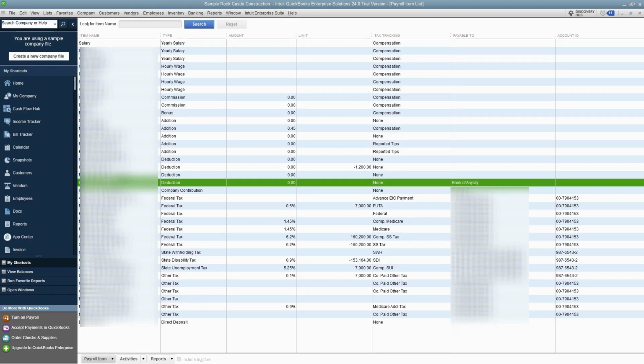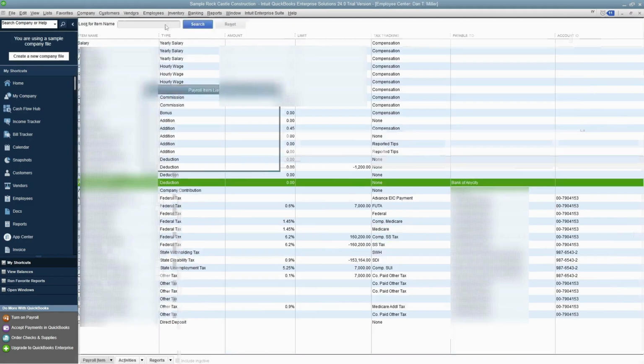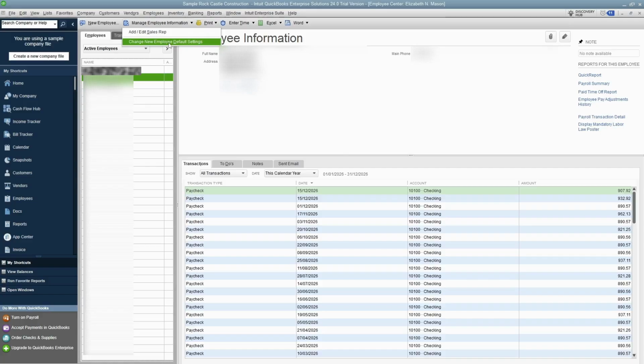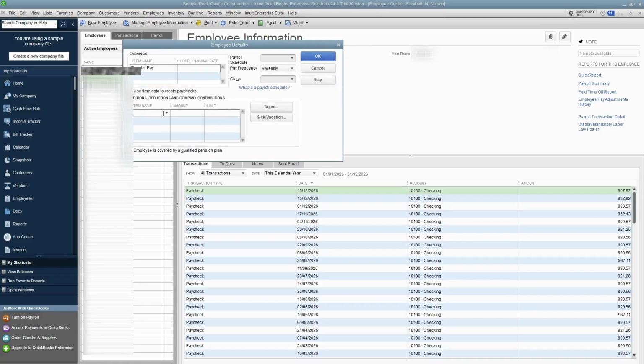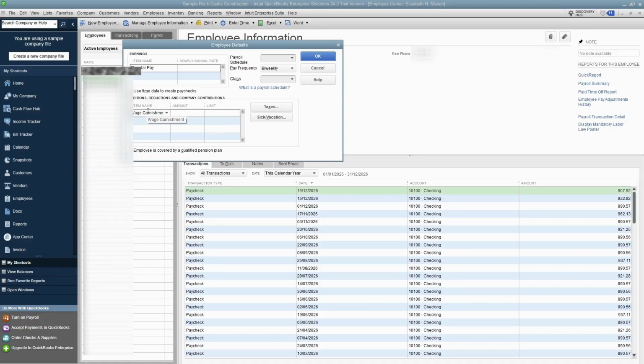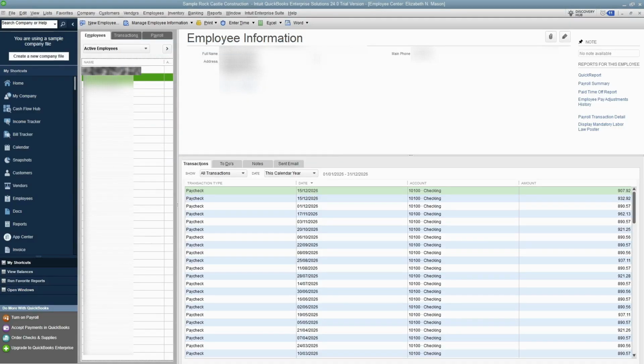Once the deduction item has been created, go to Employees and open the Employee Center. Select the employee who needs this deduction. In that employee's profile, open the Payroll Info tab. Then look for the section called Additions, Deductions, and Company Contributions, and add the new deduction payroll item you just created. Now, enter the deduction amount or limit exactly as specified in the court order, then click OK to save your changes. Be careful here, because this is what tells QuickBooks how much to withhold from the employee's pay.